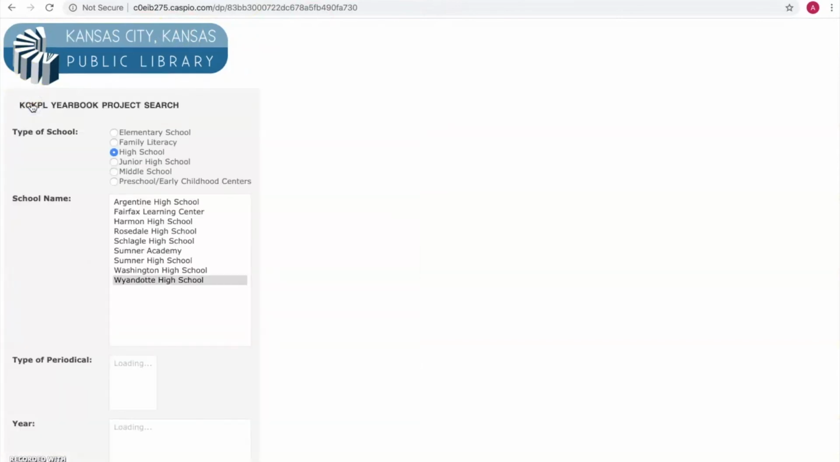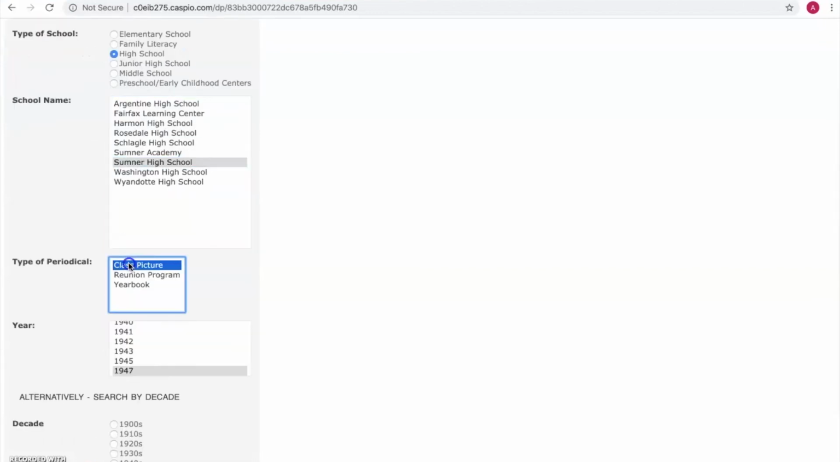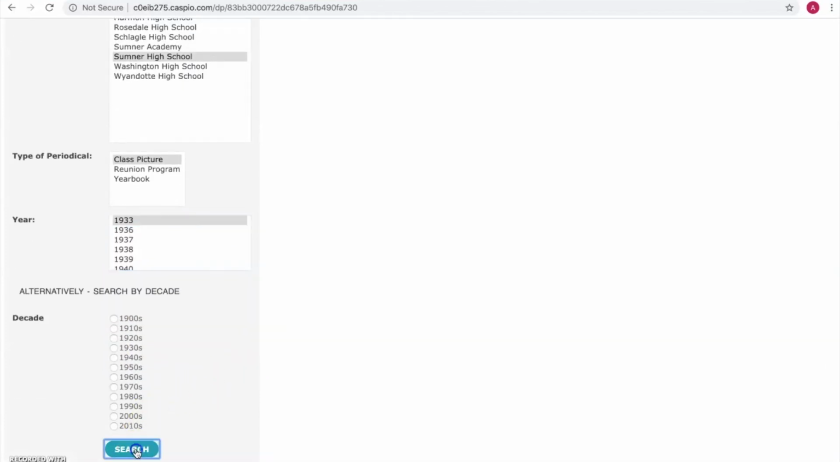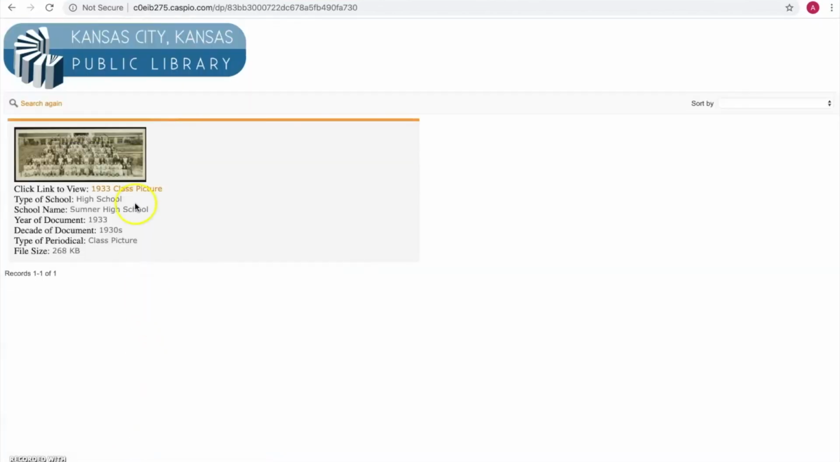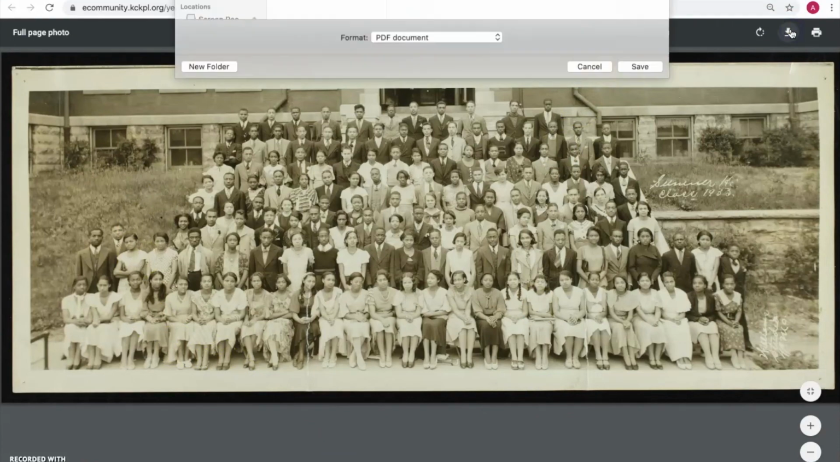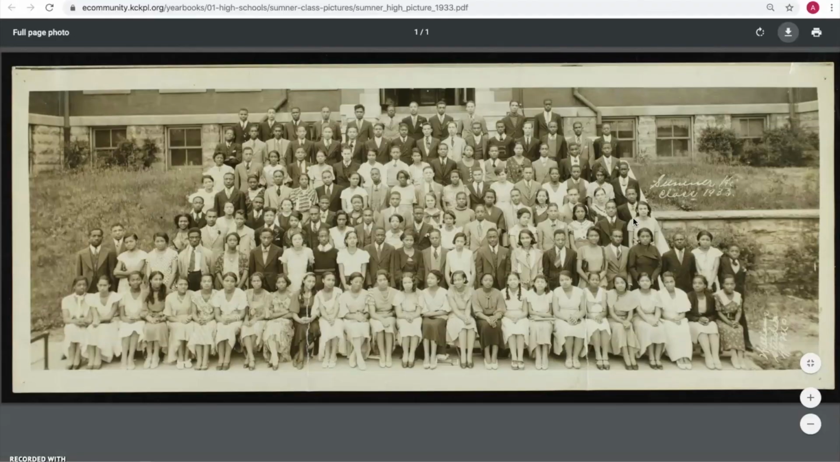Let's do a new search. We'll take a look at Sumner High School. Let's look at a class picture, see if we can take a look at 1933. There you go. Click on the link, and there you have the whole photo. And you can use this download button to save it to your computer, so you can have that for future reference.